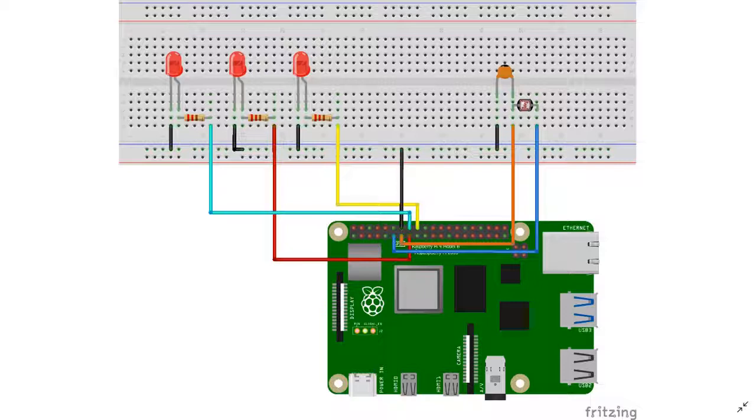Hello. In this video, I'll be showing you how to make a smart lighting system using a Raspberry Pi board and the Blink app on your mobile. So let's get started here.